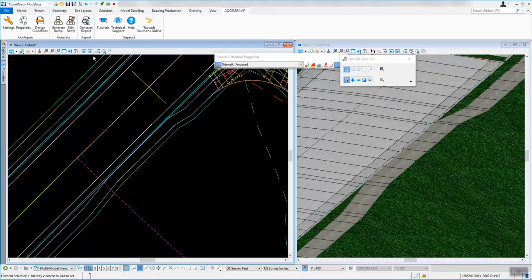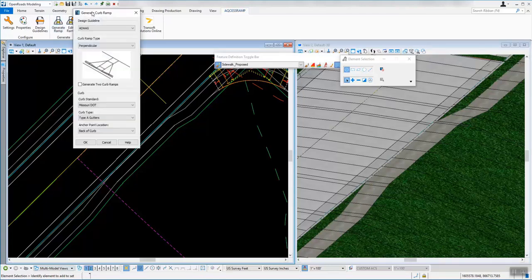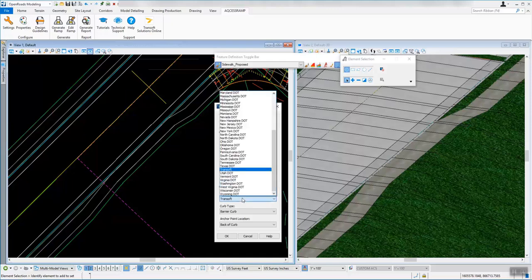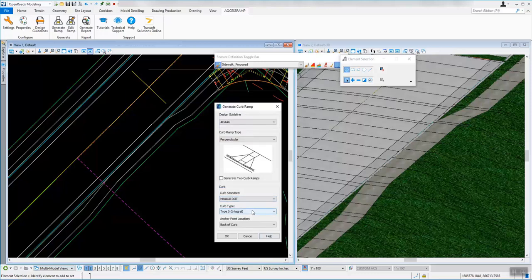So just to show how this works, we've got the generate ramp tool, and that's going to pull this information up to say what kind of guidelines do you want. As far as the shape goes, the ones that come with the program are pretty decent shapes. And then you can come down here and select what the curb standard is after that. For our curbs, we can use the Missouri DOT ones, and that'll give a list of the different curb types that we have for Missouri DOT.